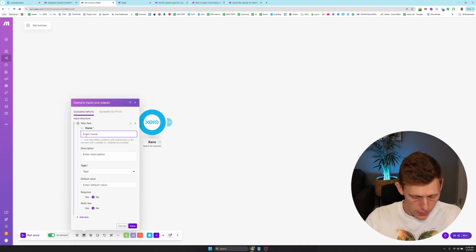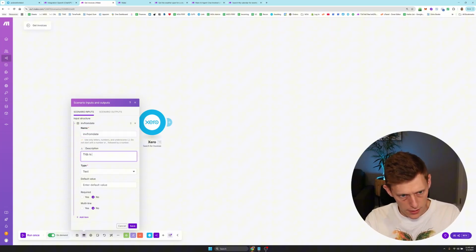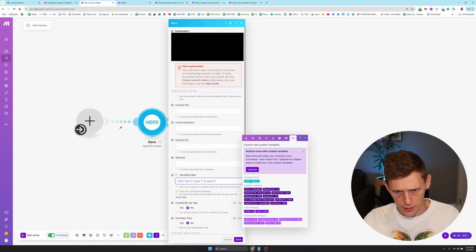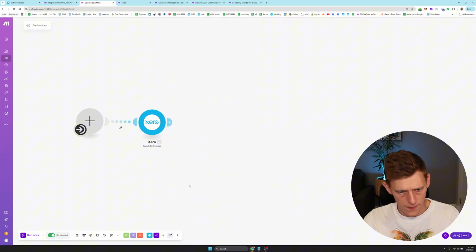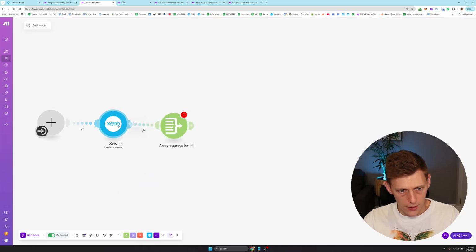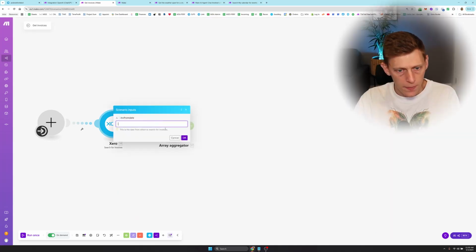So the input variable needs to be, I'm going to call it INV from date. And this is the date from which to search for invoices. Save that and modified after, and then put in your invoice from date. Then we're going to do an array aggregator. So let's run this module only.